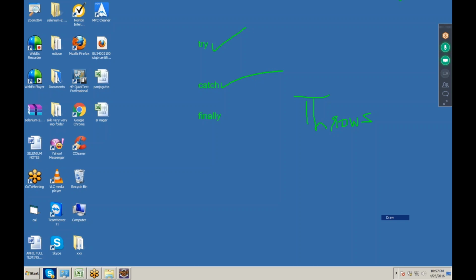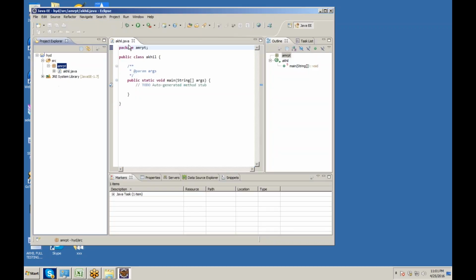Throws can throw all the exceptions at a time. It can handle thousands of exceptions at a time. In entire Java and entire Selenium, in future, we will always use throws. Throws is nothing but a predefined class in Java. It can handle thousands of exceptions at a time. Right, that is the concept: exception handling.